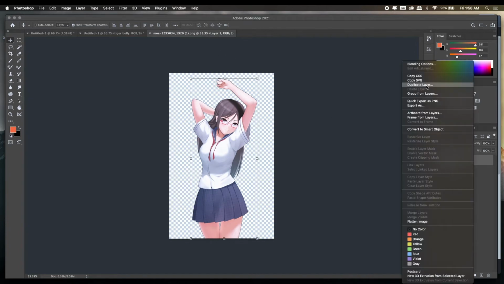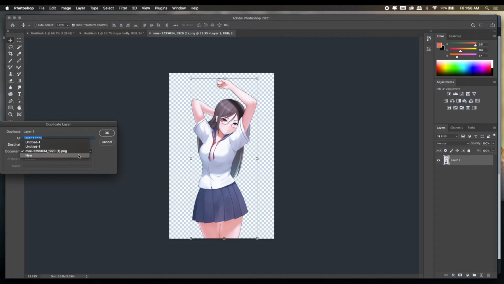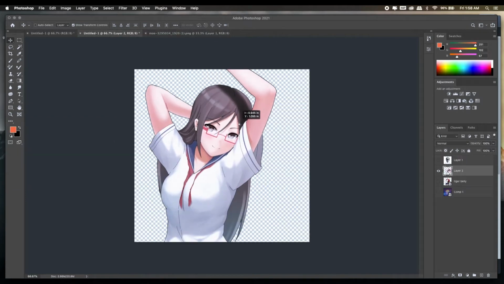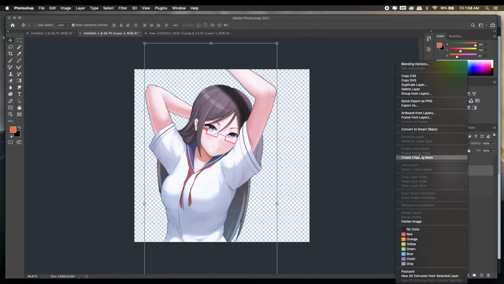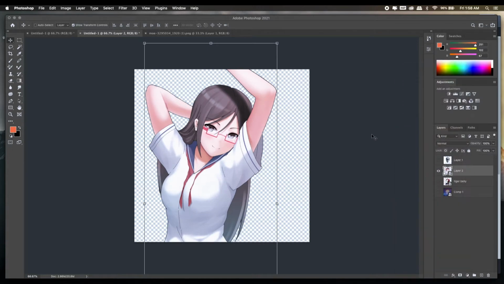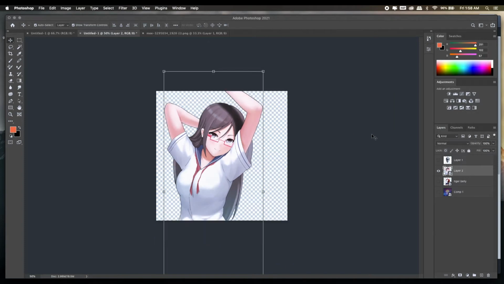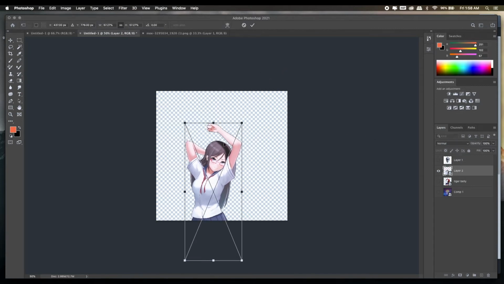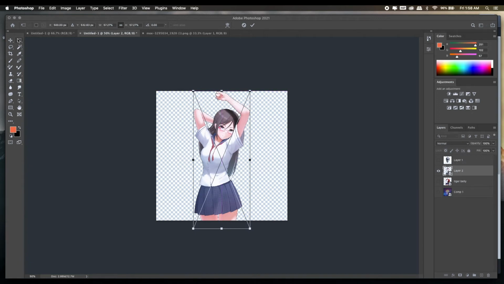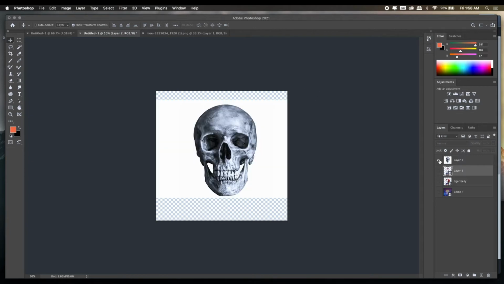Now it's going to bring it into my other document. Here it is. You can right click, convert it to smart object, so you won't lose resolution when you minimize it. So here is the image, and here's the skull.